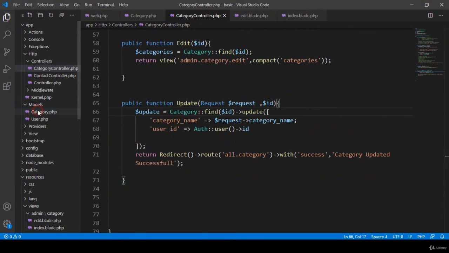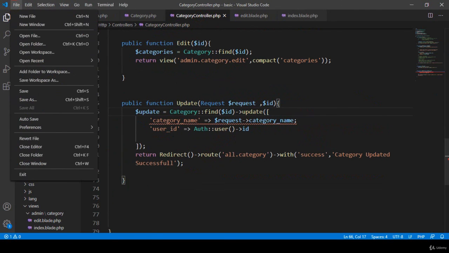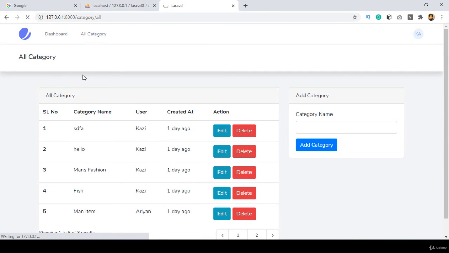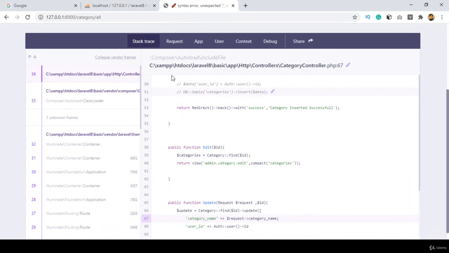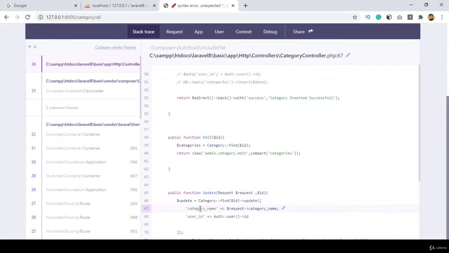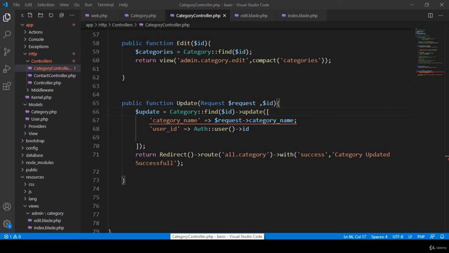Click save all. Okay, I click save all, and now if you refresh it, it's showing a syntax error, unexpected this, in our category controller. That is line 67. Here you can see I added a semicolon. It should actually be a comma. Okay, so I understand it. Here you can see I added that semicolon, so it should be a comma actually. Okay, so that is the comma, that is update.